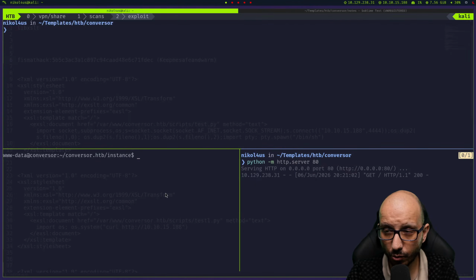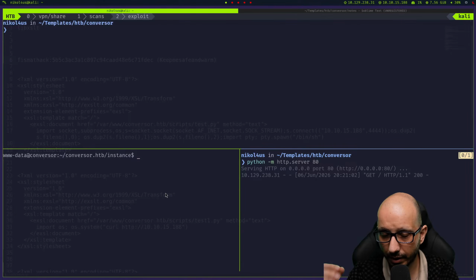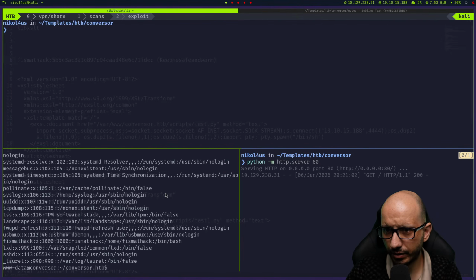Alright, so now we have a password. We can test two things. First of all, let's see if that user is in the /etc/passwd file, and yes, fishmat hack, it's here.